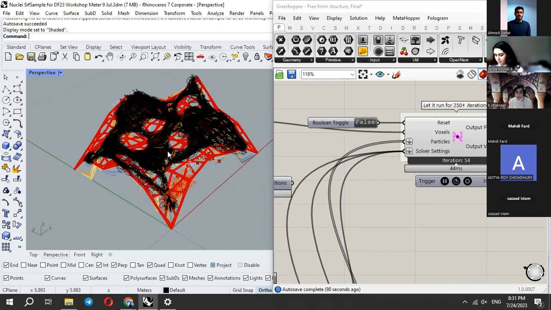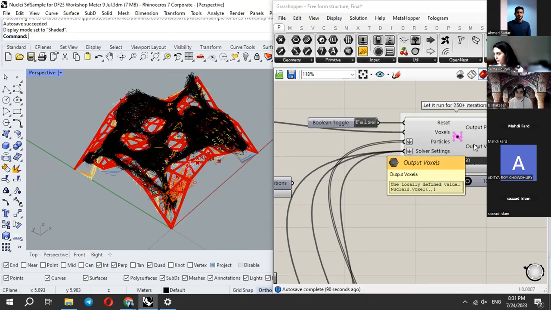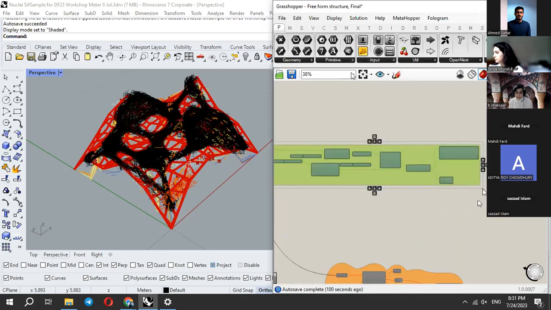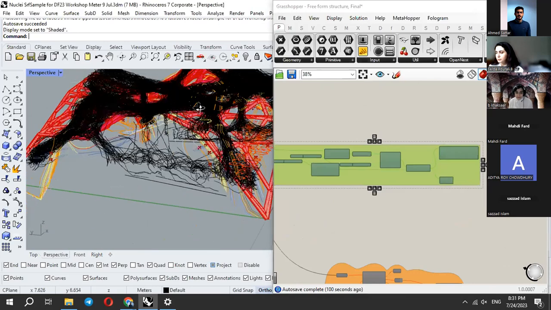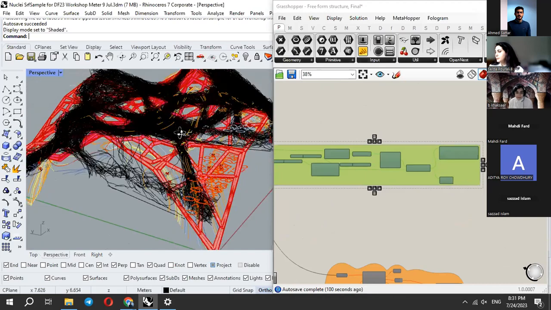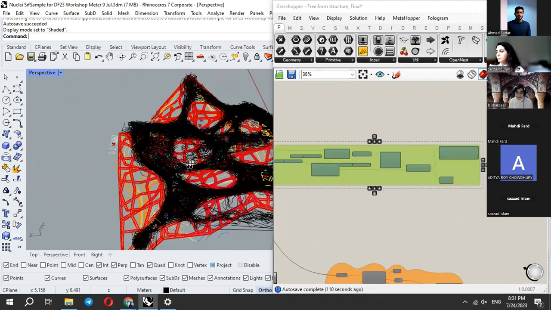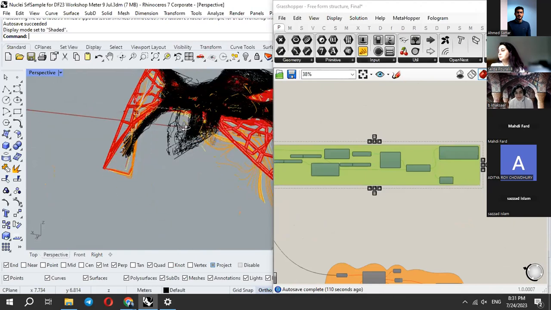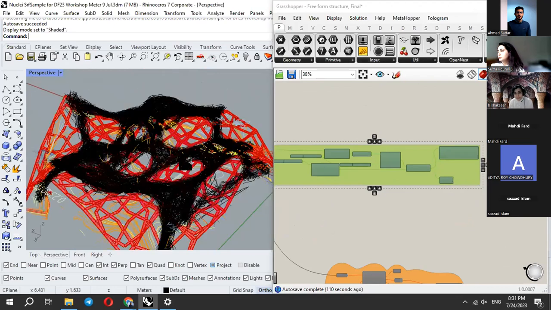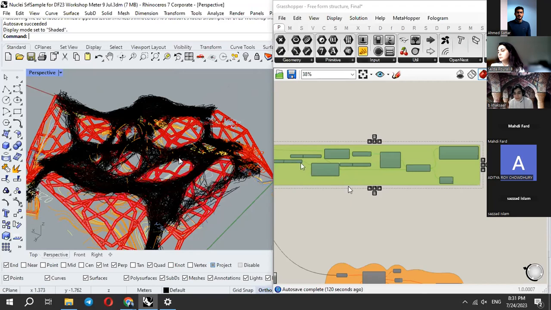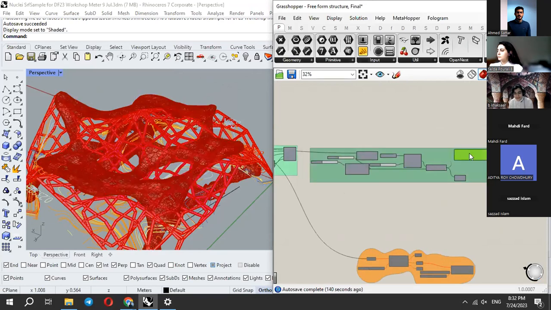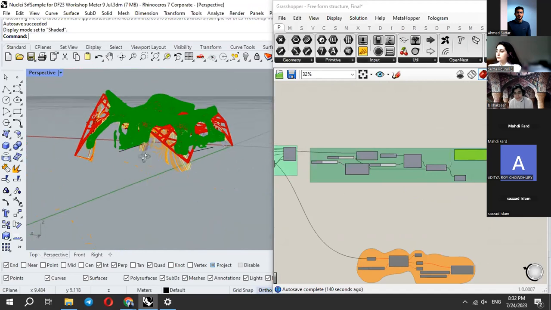Now we can wait for a better output. I think it's enough. Now you can see the trails. These black lines and curves, we name them trails, and we will go deeper into different attributes of the physarium. And then we can turn these curves into a mesh. We can enable it. And you can see the output here.